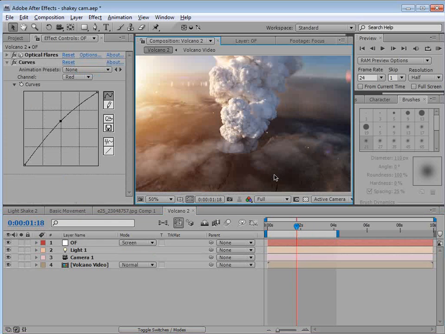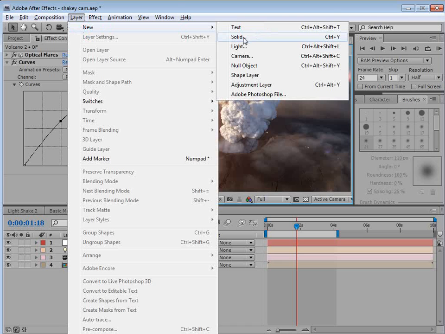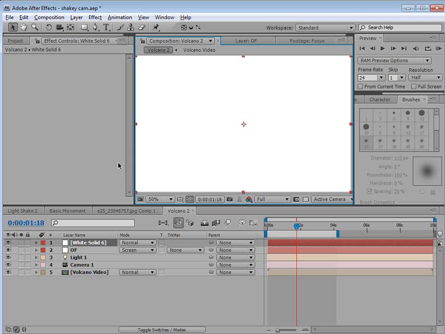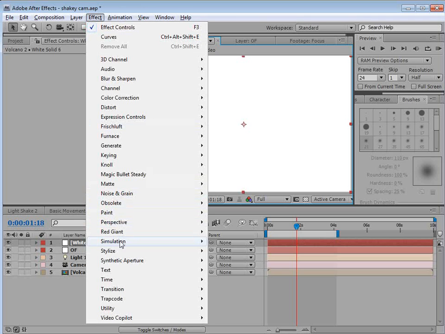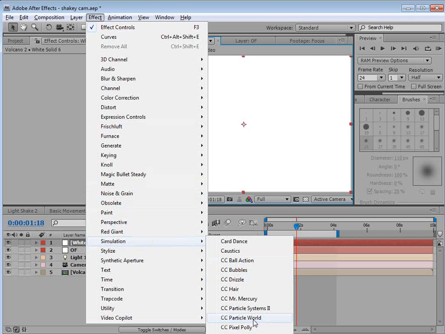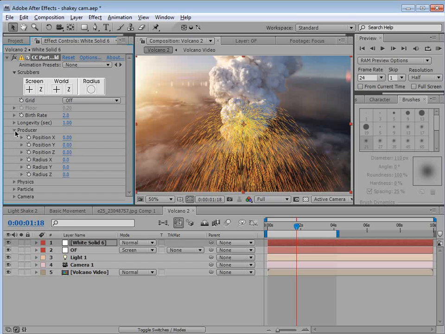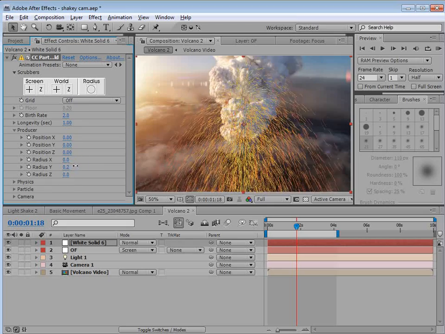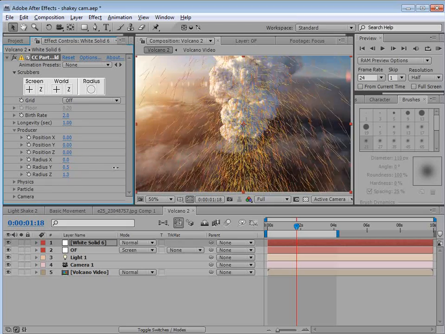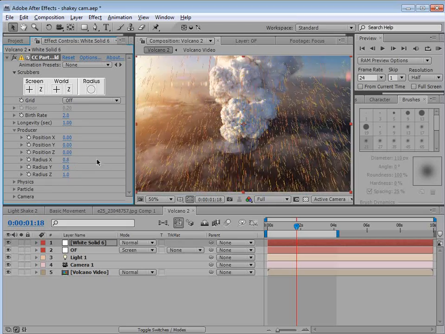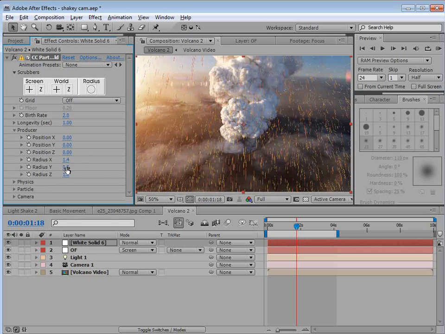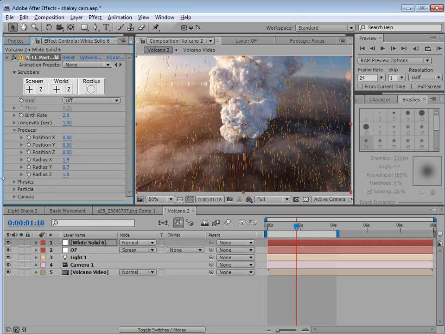All right, so the next thing we're going to do is add some particles to create some ash. So we're going to create a new solid, hit OK, and we're going to use the Simulation Particle World effect. And this effect comes with After Effects. And we'll go to Off for the grid, so we just see particles. Go to the producer here. We're going to make it really, really large. And we're just turning up the X and Y and Z radius so that it's just a big square.